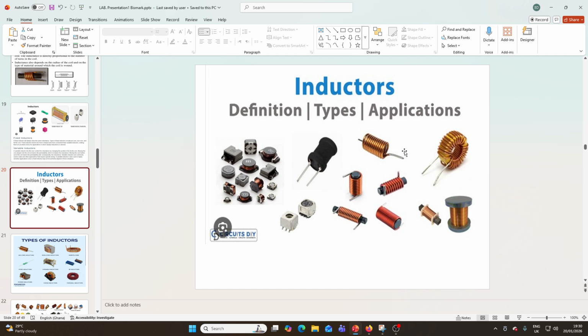First of all, we can say an inductor is an electronic component that stores energy in a magnetic field when electric current flows through it. In simple terms, an inductor is usually a coil of wire. When current passes through the coil, a magnetic field is created and energy is stored. When the current changes or stops, the inductor releases energy back into the circuit.